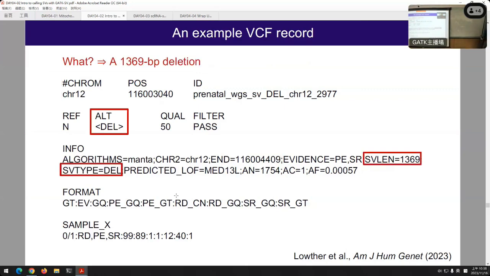And then what is this structural variant? We can find the SV type in two places. There's the ALT allele, which is a symbolic allele that says DEL. And there's also a field in INFO that's called SVTYPE equals DEL. So this is a deletion. At the same time, we can look in the INFO field to find the length of this SV. SVLEN equals 1369. So this is a 1,369 base pair deletion.